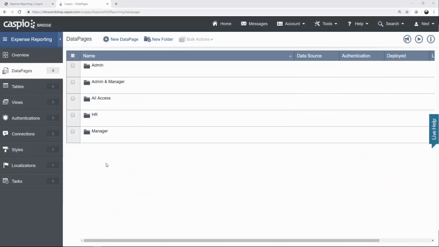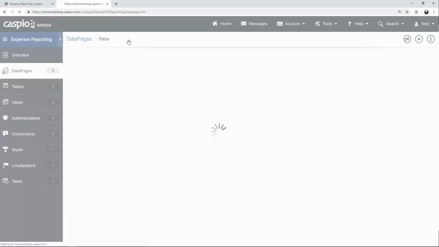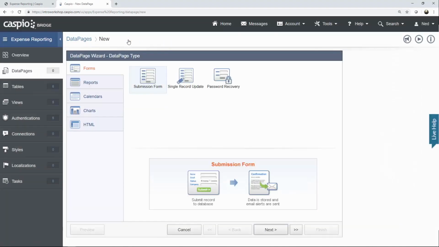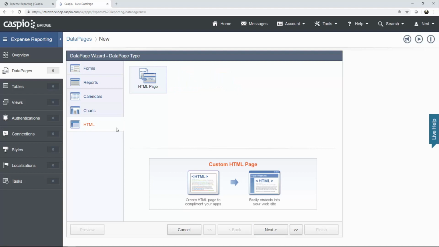The very first data page that we're going to build is this unique data page that's going to allow us to redirect our users based on their user role. To build that data page, all you have to do is simply click on this link here at the top, and this is going to launch Caspio's point-and-click data page wizard. The type of data page that we're going to need to build here is an HTML data page, and this is the only data page that's actually going to contain some coding.